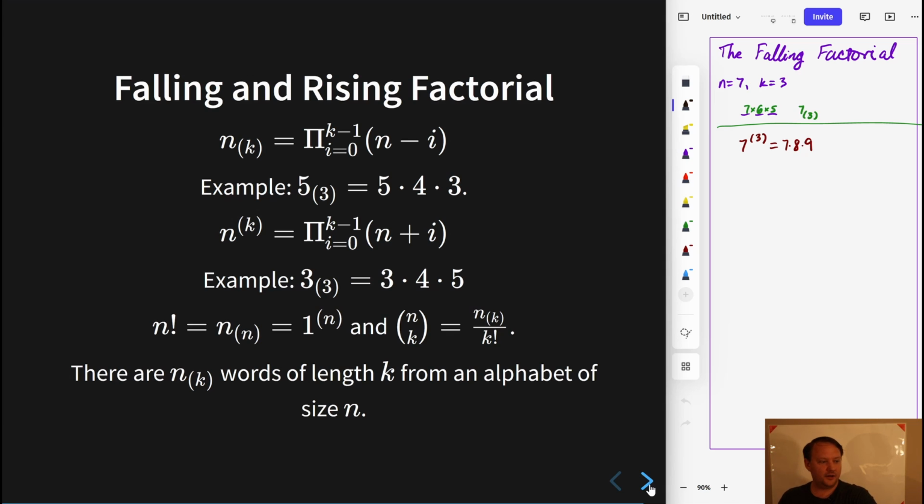Now, what I have on the slide is just a few things that are somewhat familiar, which could be written in the falling or the rising factorial notation. And this is not genuinely interesting.